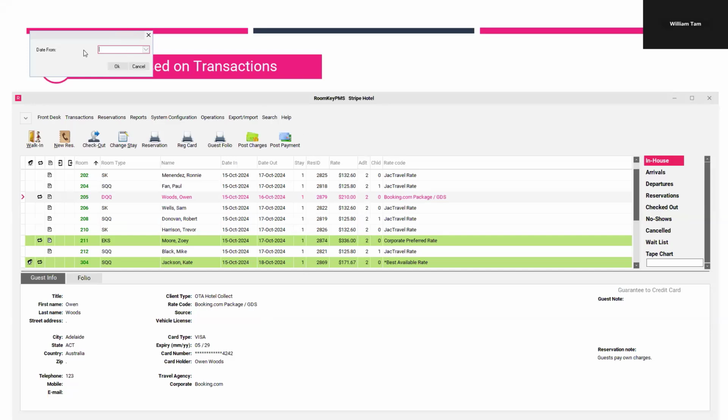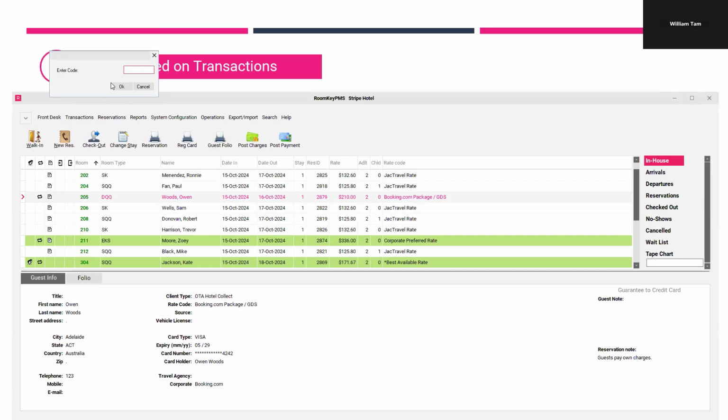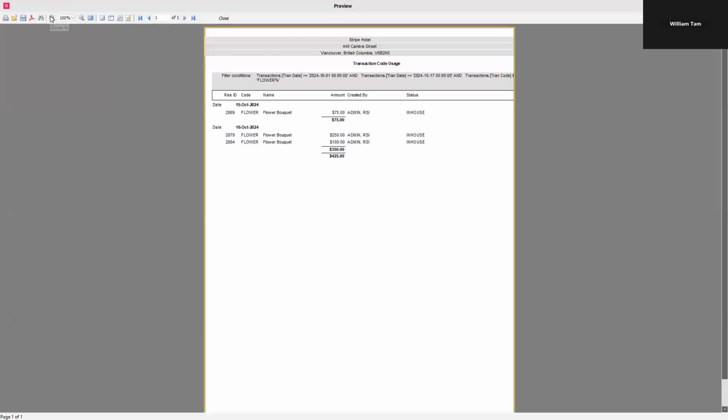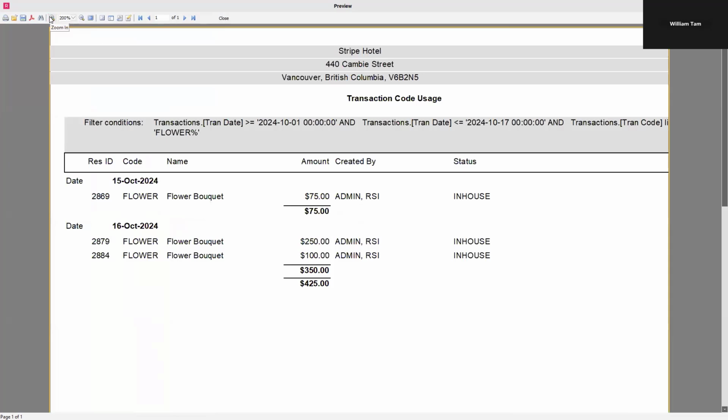I'm going to use the date range starting from October 1st to today's date. And then I'm going to enter the code for flower bouquets. Now you do need to know what codes you're using. In this case, I know that my code is flower. When I click OK, that's now going to generate the report for me. Let me just zoom in here to make it a little easier to see.